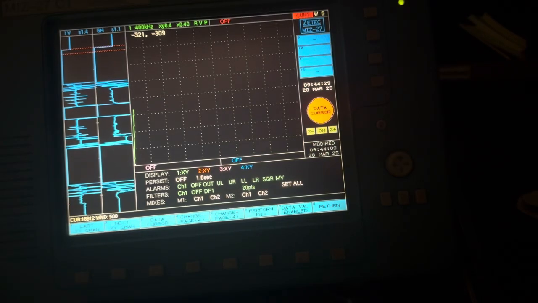In this video, I will show you the difference between a single frequency test instrument and multi-frequency test instruments. This happens to be a Zetec MIZ-27 instrument that I'm using. This one is multi-frequency, but it's easy to show you what a single frequency tester would look like.